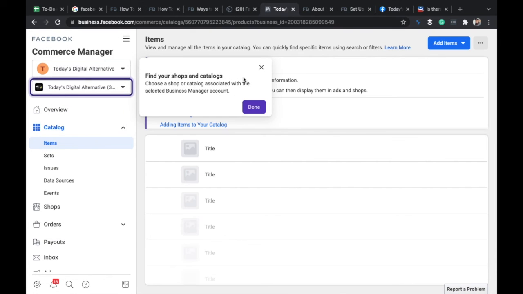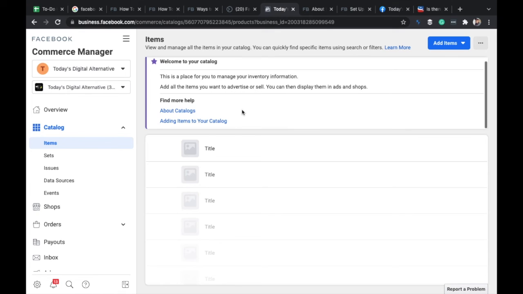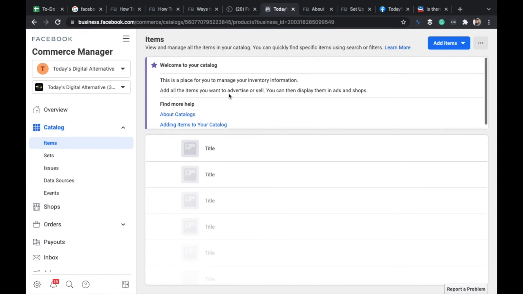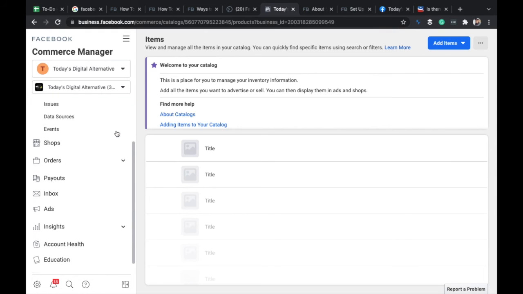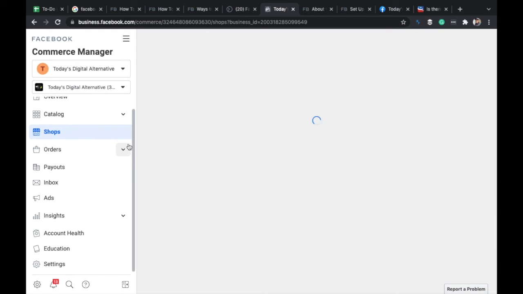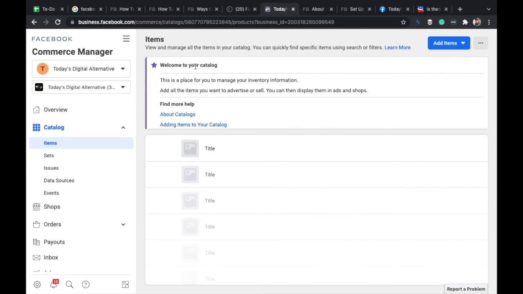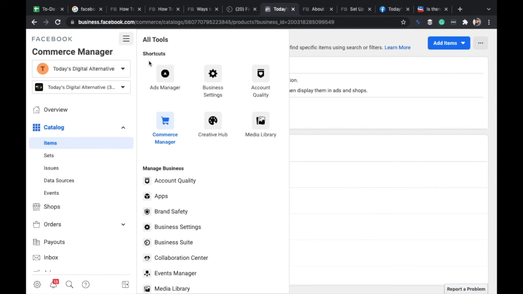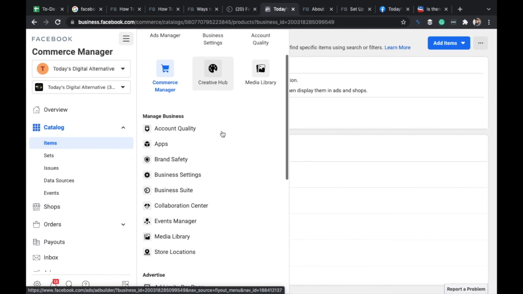And once you have your store created, you should see it on your page and in your business suite account. And now you can go ahead and add items, and the virtual assistant will go ahead and add items for you. And before you can actually get your virtual assistant to have access to your Facebook page, you will need to add them as an employee or as a manager to your page.